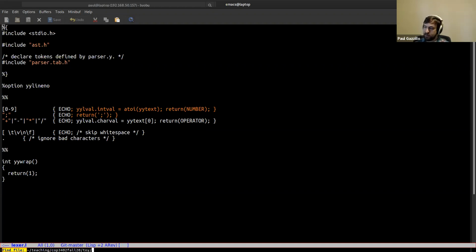The main thing I want to get across in this class is the theory behind regular expressions, why they work, and how they can be automatically generated.